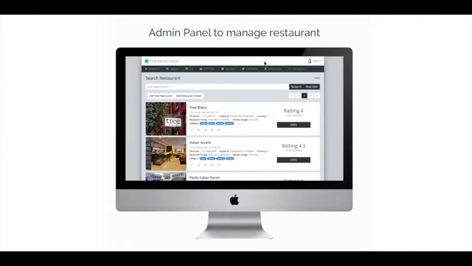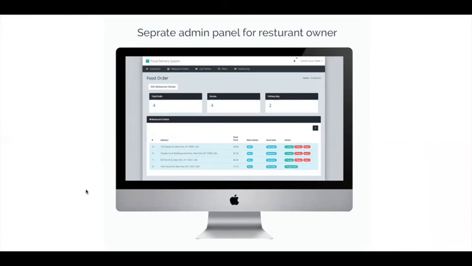Like you could add a new restaurant or delete it. So this would be like this. As you could see, you could add a new restaurant here, or you could add a new owner of the restaurant, as well as delete some reviews that are abusive. Now, a separate admin panel for the restaurant owner is provided as well.